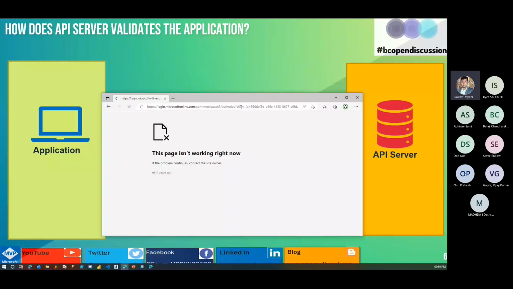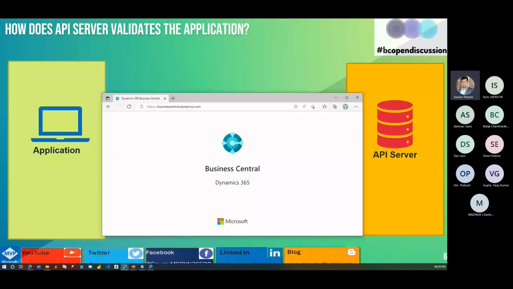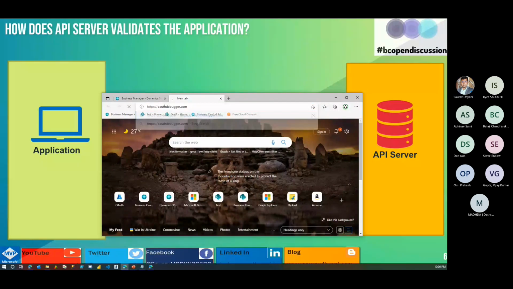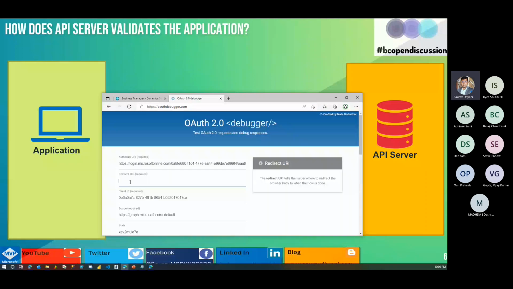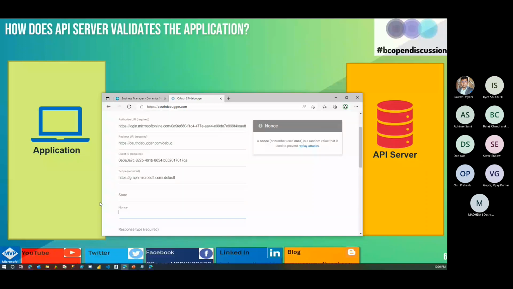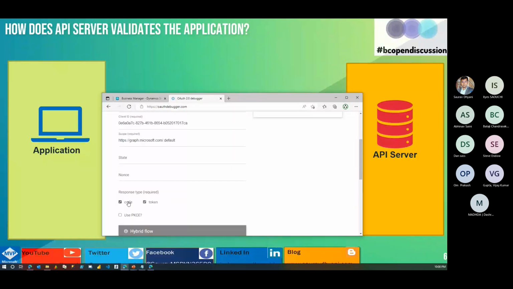Okay, I should have correctly set my redirect URL. That means that in my application, whatever I have set, the redirect URL is set incorrectly. So let me this time skip the redirect URL and see what happens. Okay, everything looks good. I don't need the state here. Code, and then send the request.